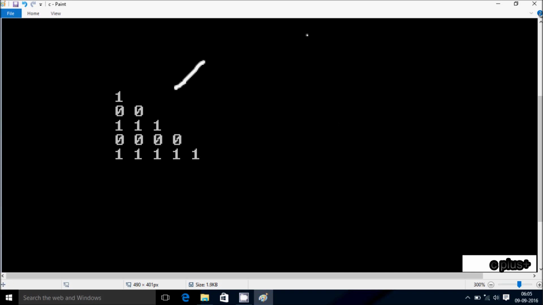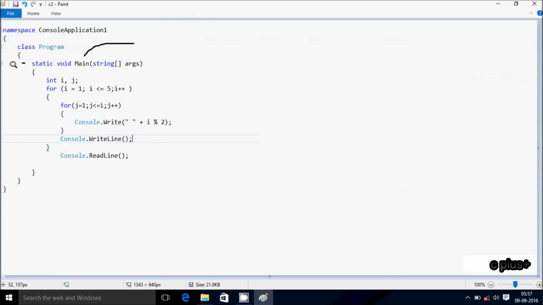So let's see. If you debug the code, control comes to the main method. Here I have taken two integer variables, first is i, next j. So here control comes to the for loop. Here the i value starts from 1. Check the condition 1 less than or equal to 5. The condition is true, that coincides.